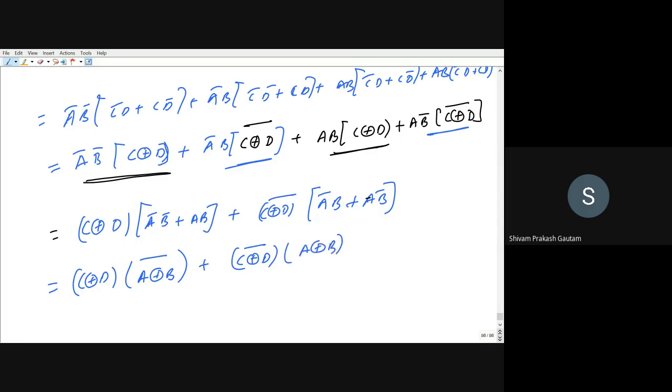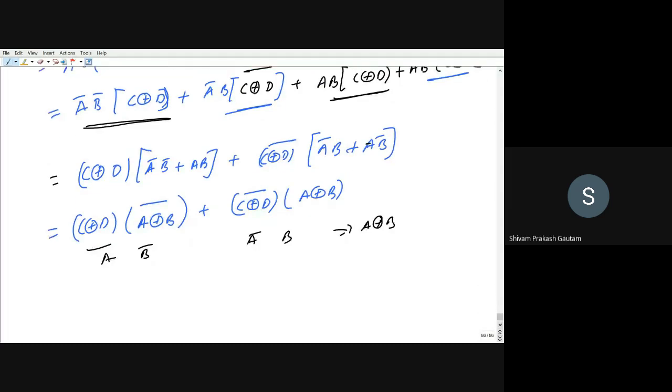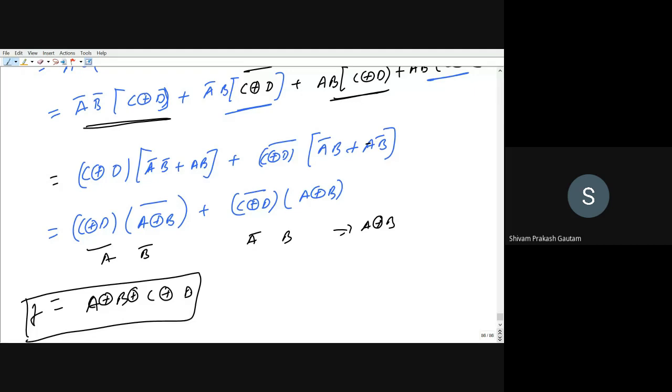So this again becomes the previous form. This you can take as A and this you can take as B bar. So this will be A bar B. So this is nothing but A XOR B, right? So I can write this whole from here: A XOR B XOR C XOR D. This is our function for even parity generator.